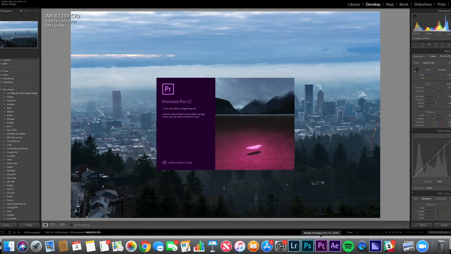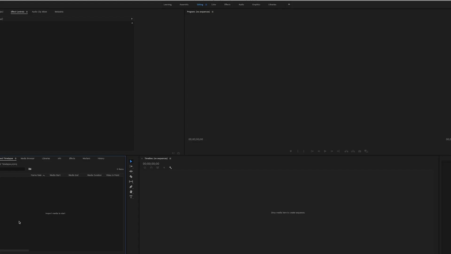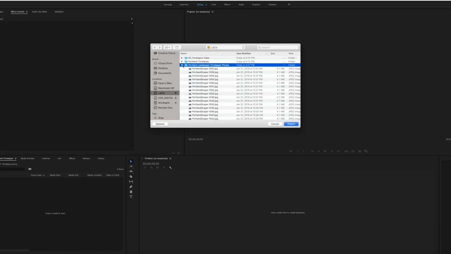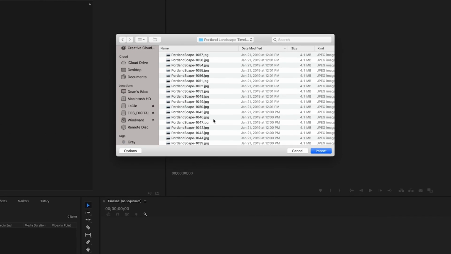So great, that's done. It's going to take a little bit to export, but once you've done that, open up Premiere Pro. So this next step, you have to click either Command I, or you have to right click on your project folder and click import to get to your folder.